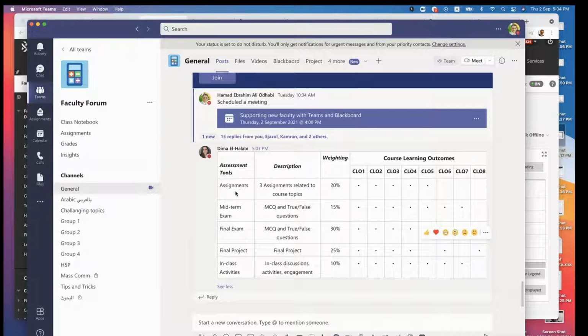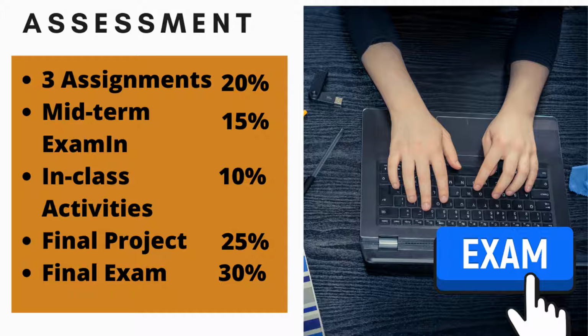So the course has assignments. There are 3 assignments related to the course topic. The total of the 3 assignments is 20%. There is a midterm, multiple choice and true and false, that is 10%. There is a final exam, which is MCQ and true and false, 30%. There is a final project, 25%, and there are in-class activities, 10%.